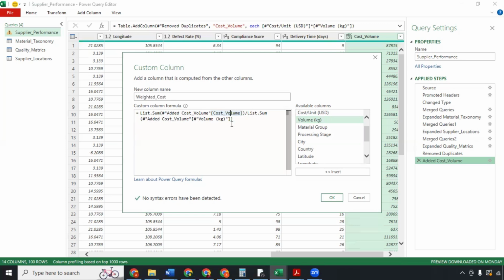I don't know if that is clear. Cost volume is cost multiplied by volume, remember. So List.Sum converts this to a list and sums it. So it's like we have one value. We now divide it by volume. Okay, that is what happens here.